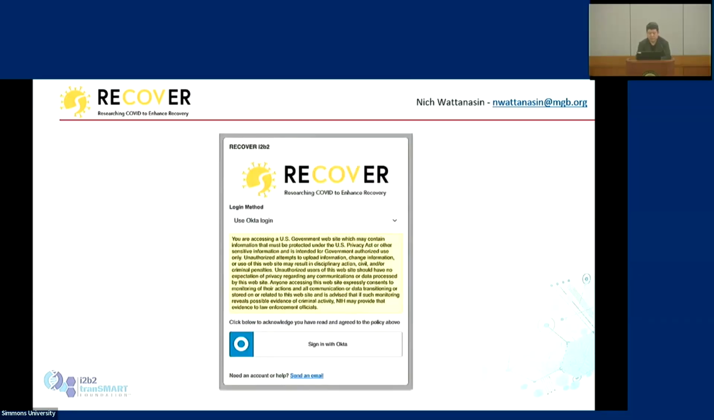Here are some screenshots. This is what our login looks like. We have to say that you're accessing a U.S. government resource, but there is no local login user and password here. You click the button, sign into Okta, and it goes through your two-factor authentication processes with the existing PM cell. So again, that's a feature that's built into I2B2 right now.